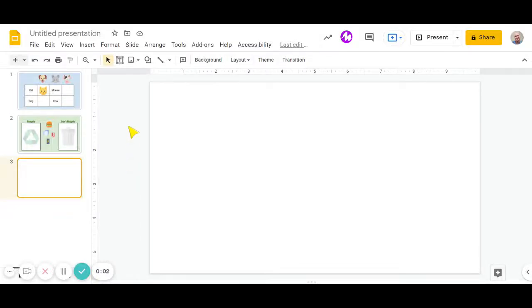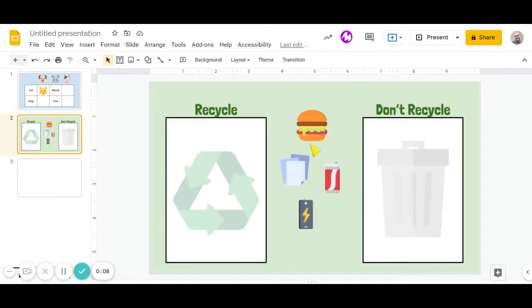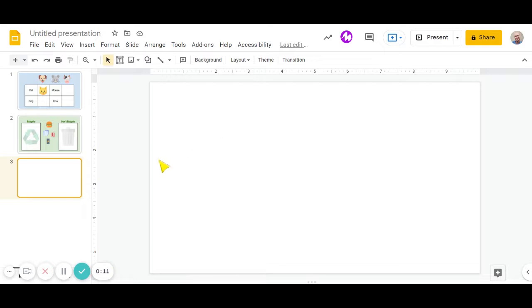This is our third video in the series on making interactive worksheets. We've looked at a simple drag and drop exercise, and then we've also had a look at a sorting exercise. Now let's have a look at how we could do maths in this way.